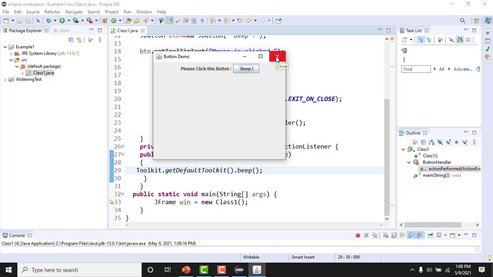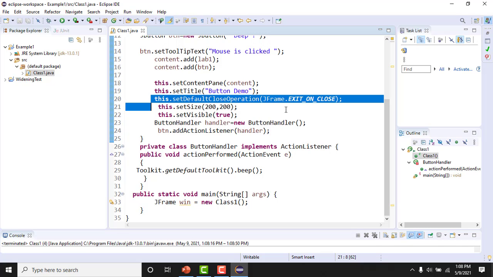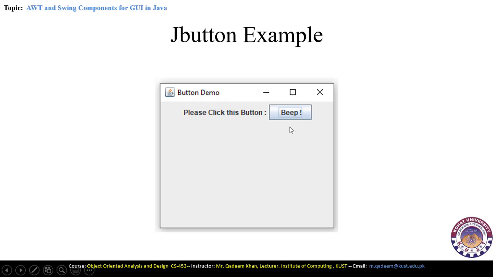You can click on this cross button to exit the code. When you click on the cross button, this line of code is executed, which closes the JFrame. Now we will resume our slides. So this was the example of the difference.